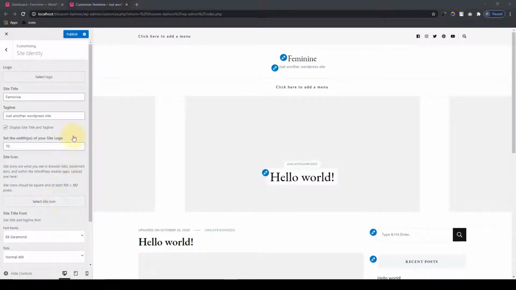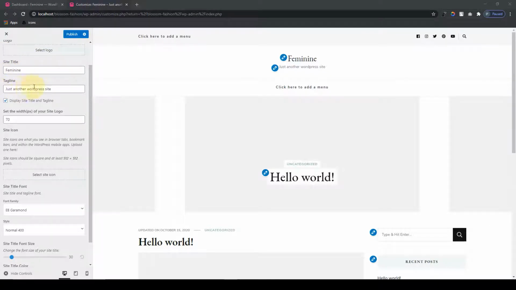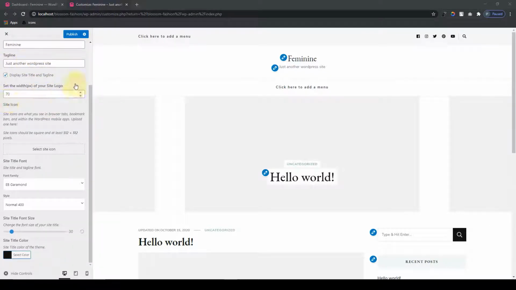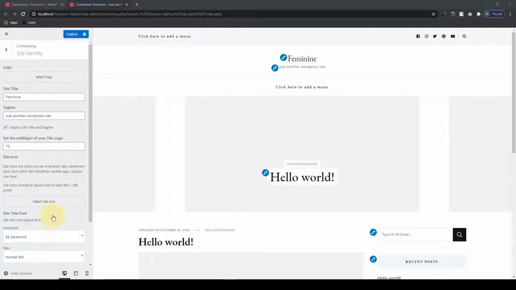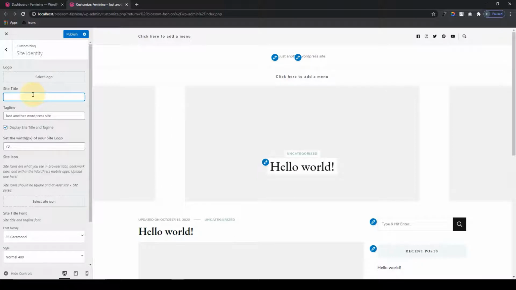So from under site identity, you can add the site logo, you can add site title, tagline, you can set the width or pixel of your site logo, you can select the site icon, site title font, and also change the site title font size. So let's go ahead and create the site title first. You could just create a site title of your choice, and all you have to do is type in the site title of what you want for your website.